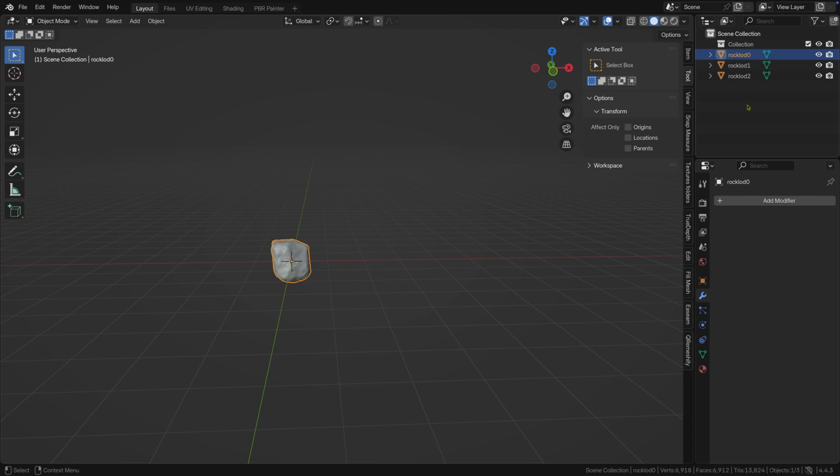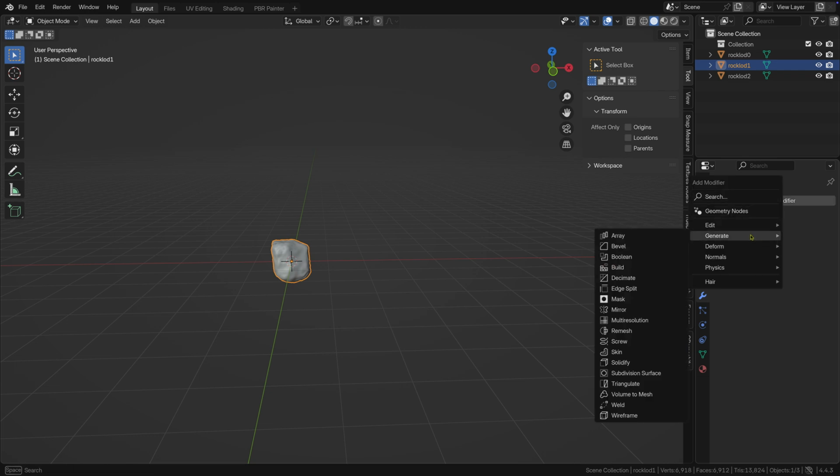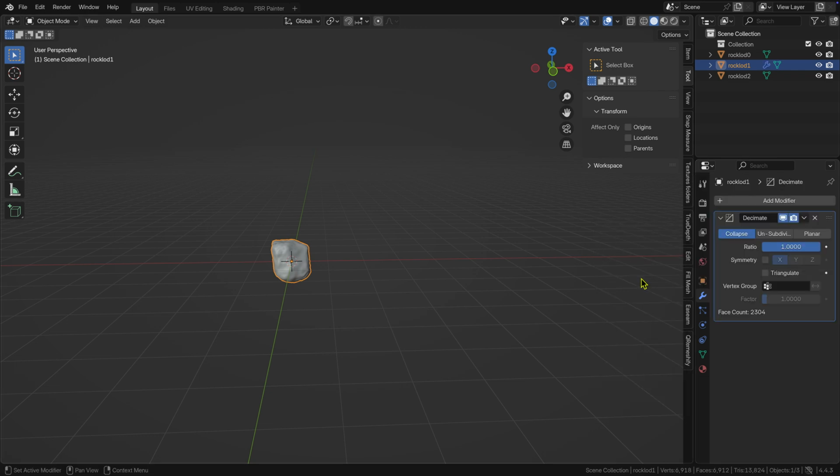Now, selecting the Rock Lod 1 mesh, I will select the decimate modifier and set the ratio to 0.4. Hiding the Rock Lod 0 and Rock Lod 2 meshes shows that the Rock Lod 1 mesh has 1,842 triangles.